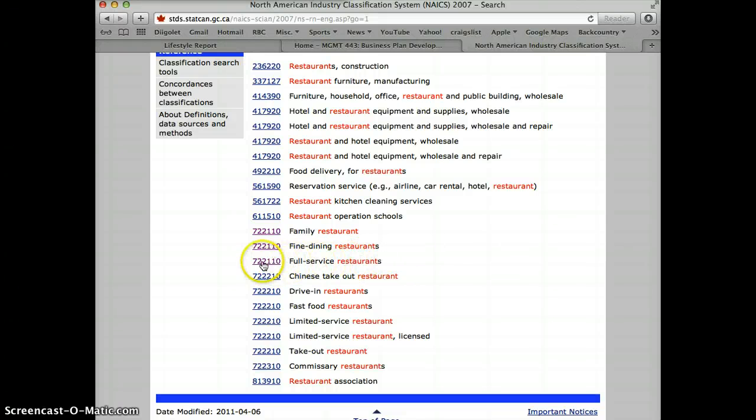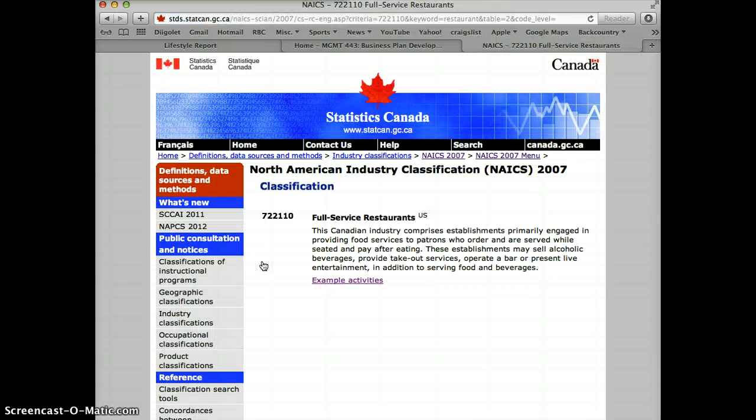Here we go. And here we go again. We're back to the same page. Now you'll notice this is slightly different in that it has taken us to the full service restaurants US number, which is the same as the Canadian number, except with a 0 added on to the end. And that is NAICS.